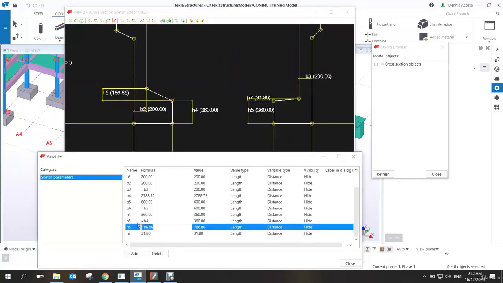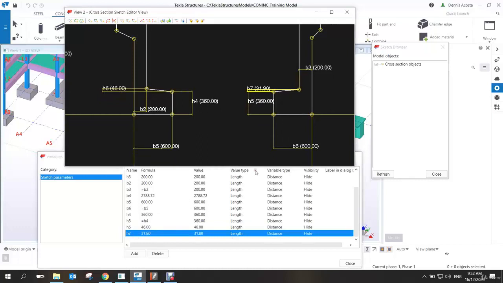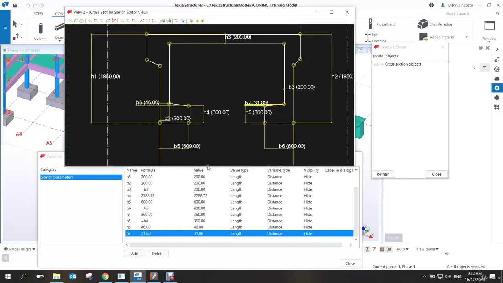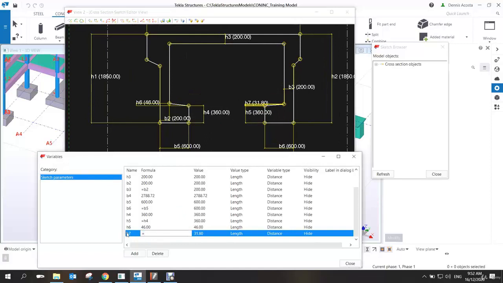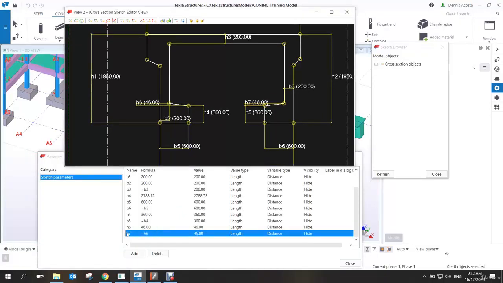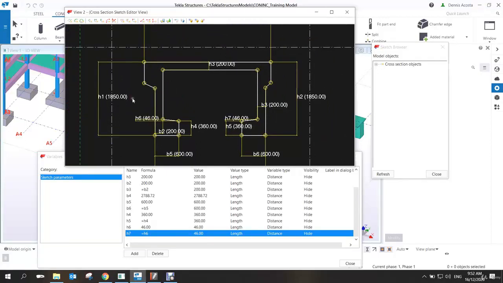So this must be 46. Okay, and then this one must be equal to H6. All right, so this height, look, this height, no need. Why? Because from the 1850, it will be calculated by simply deducting H3, H4, and H6. So, no need for you to have this.